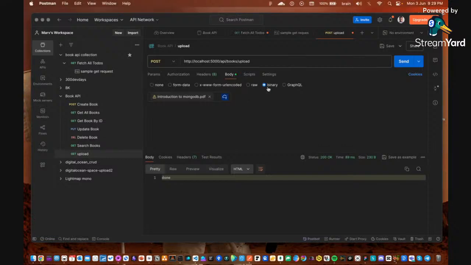Yeah, so that's it for binary. We've also looked at form data. If you say none, it means you're not sending any item whatsoever. If you're working with the x-www-form-urlencoded option here, it gives you the option to have key and value, right?